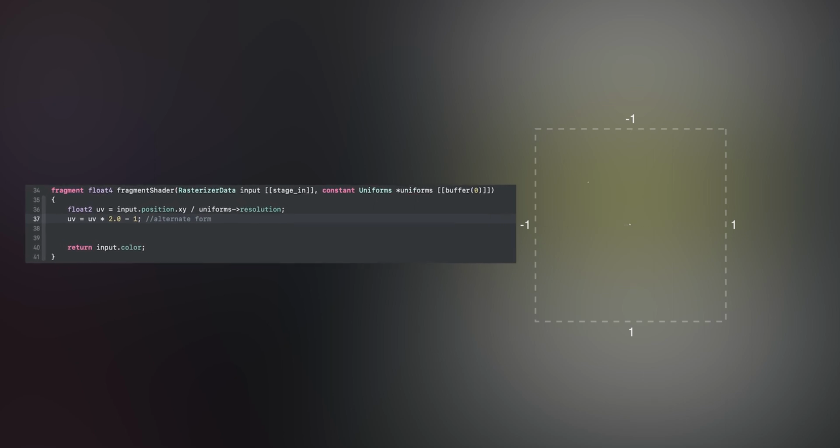And well, that is it, graphics developers. You have successfully centered the origin of your UV coordinates.